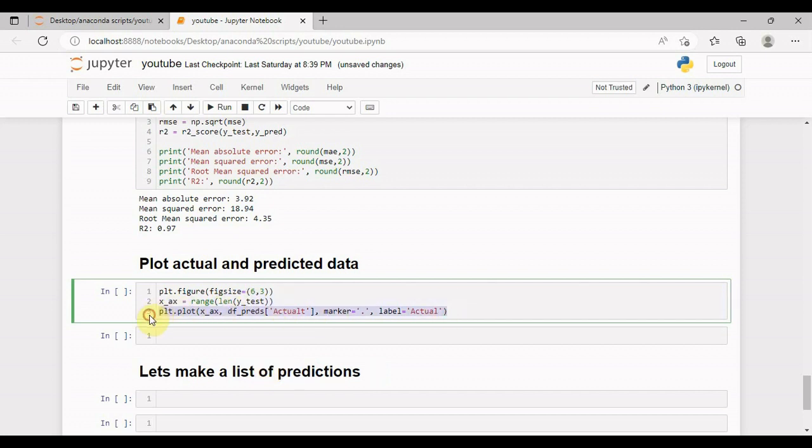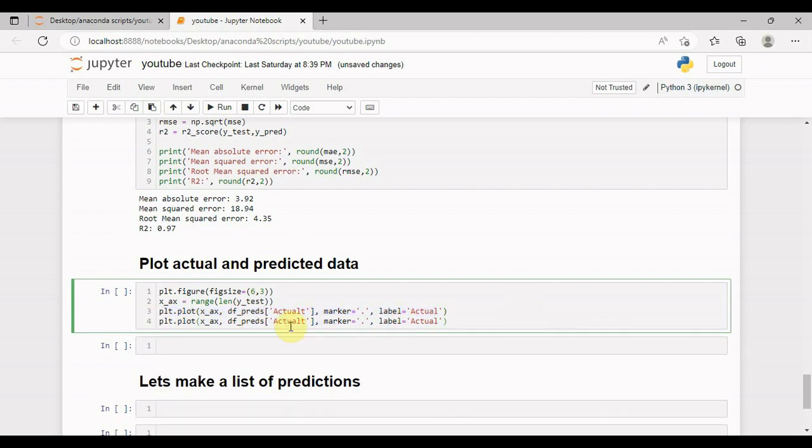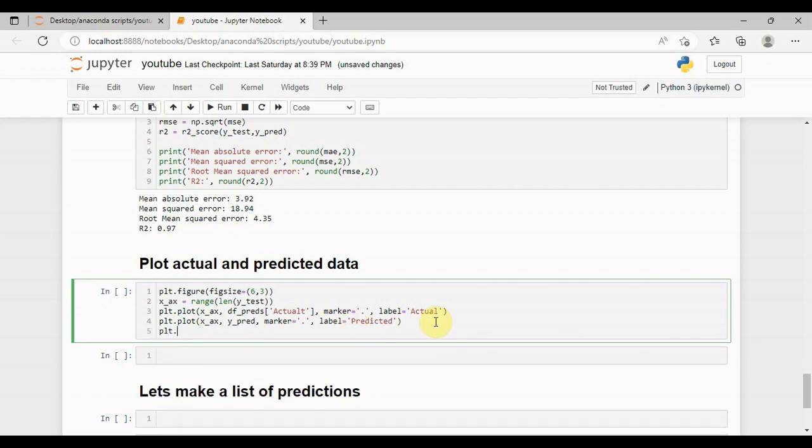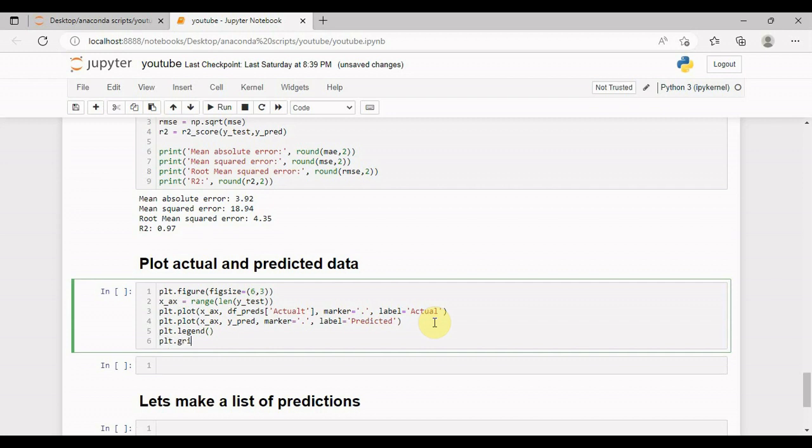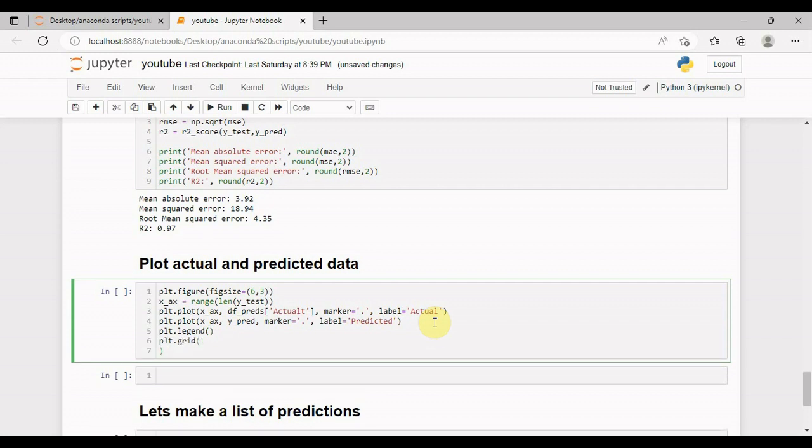And just copy this. Control C to copy, Control V to paste. And instead of the actual, I want the y_predict. And I want to name it predicted. Then I want to show the legend. And I only want our plots to show and nothing else.